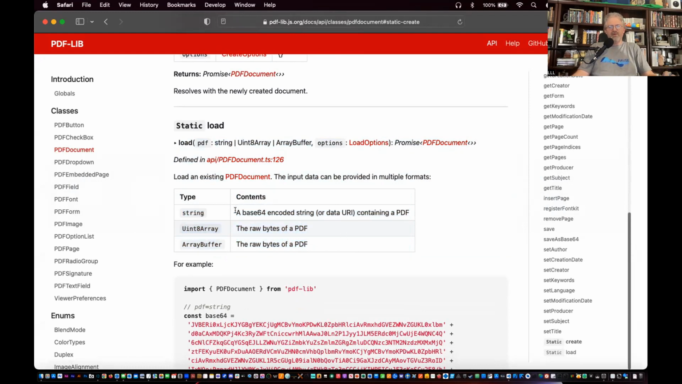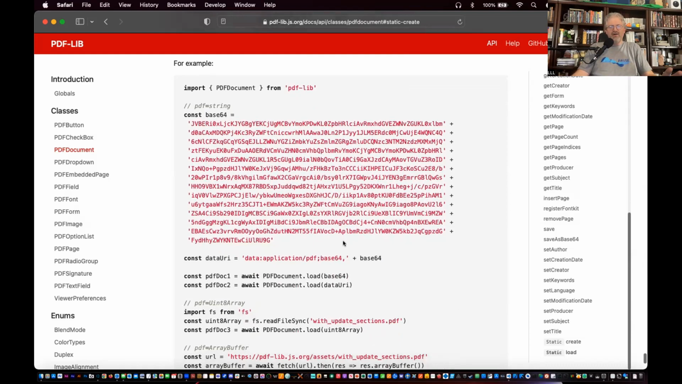But look at what the first one is. You can load a PDF that is a base 64 encoded string with or without data URI. So this is not going to break anything. This means I can load it using that encoded string, the same thing I'm passing to FileMaker. Or I can load the raw bytes of a PDF as this type of array, or I can load the raw bytes of a PDF using an array buffer. So there's a couple different ways that I can load up a PDF.